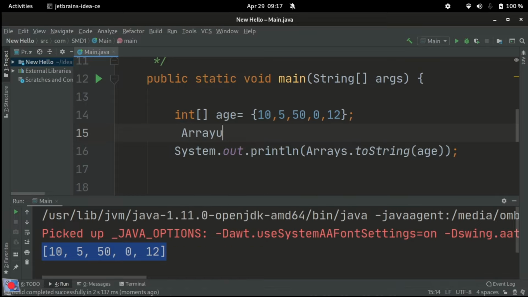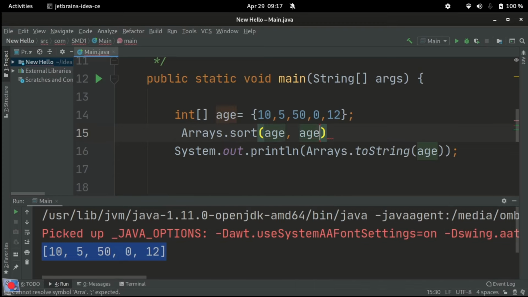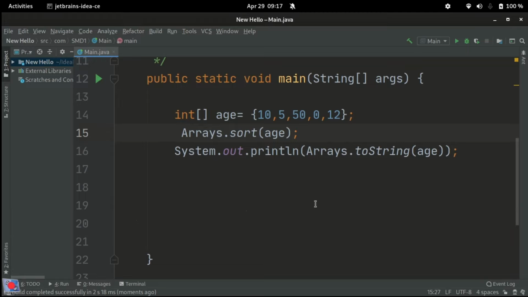Now, to sort arrays in Java, you simply use a predefined method in the Arrays class. So we say Arrays dot sort, and we are passing age there. And if we run this one more time, here's what we see. Our array is sorted from the lowest value to the highest one in ascending order, as you can see, from 0 all the way to 15. So that's how to sort an array, and that's the real basic understanding of arrays in Java.